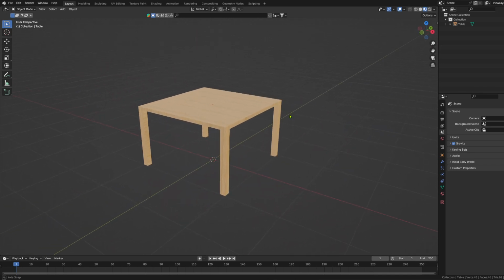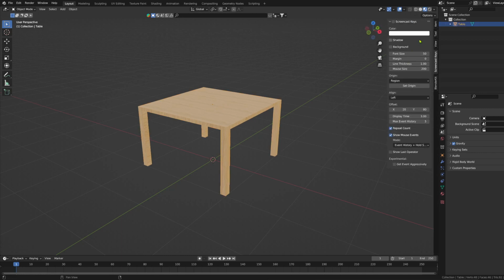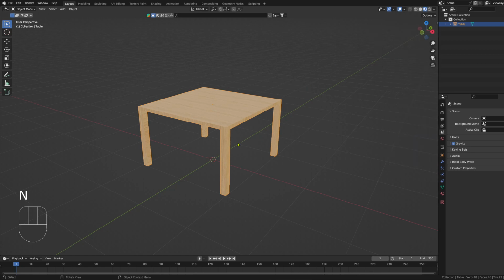Today we're gonna animate these 4 legs being installed into the table, and with that I will pull out the wooden table that we use for UV unwrapping, and we'll talk about the separate function. So I will turn on my screencast keys, and then you can see how the 4 legs and the table is part of one mesh, one object.